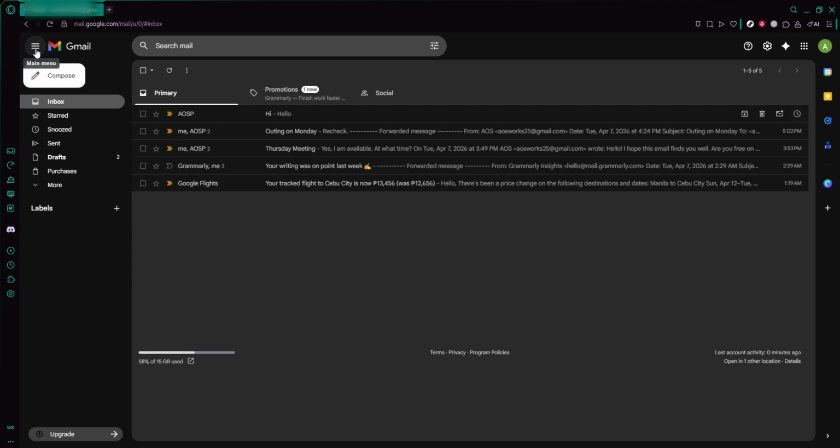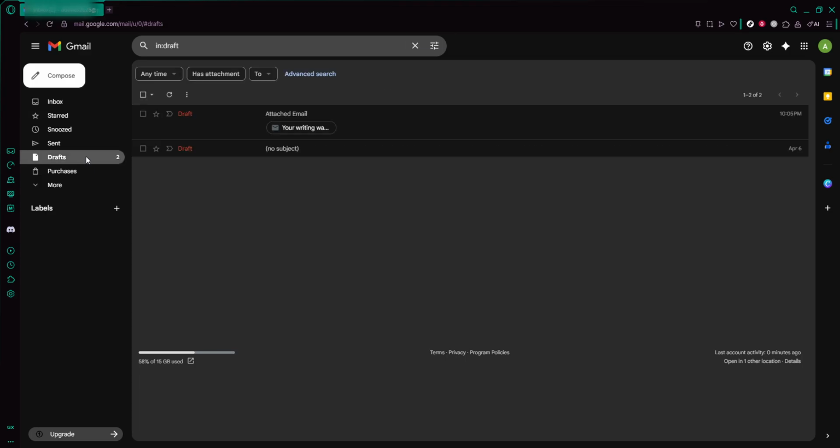Now, in that sidebar, look for the label called Drafts. On desktop, it's typically listed underneath Inbox and Sent. On mobile, you may need to scroll a little bit down the list to find it. If you still don't see Drafts, it may be hidden under the More section. On desktop, click More in the sidebar to expand an extended list of labels, and drafts should appear there. On mobile, keep scrolling until you see it. Once you've found the drafts label, go ahead and click or tap on it.